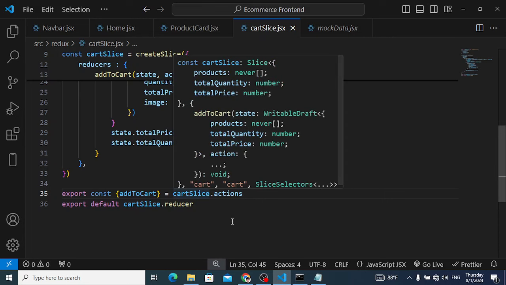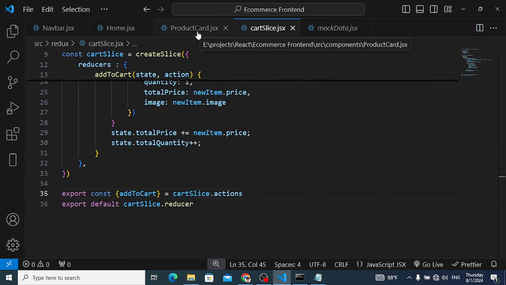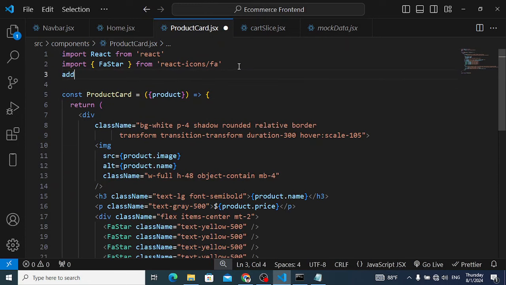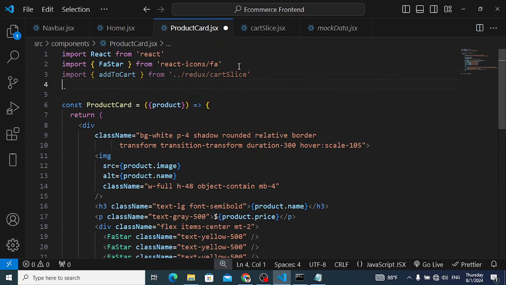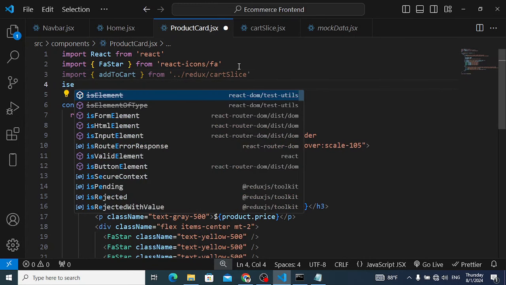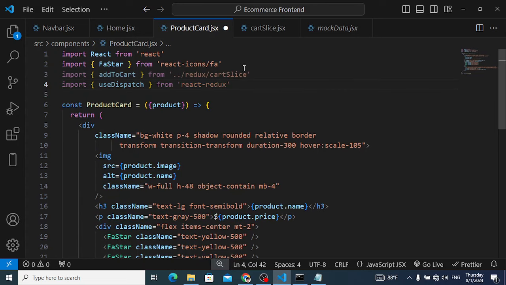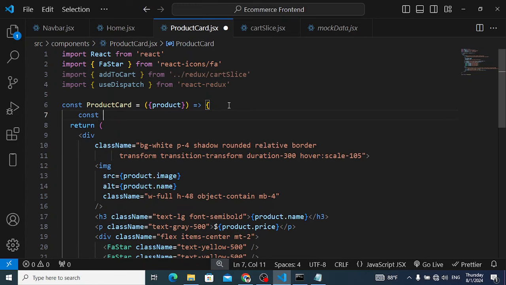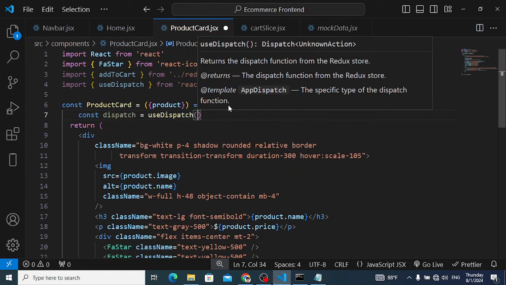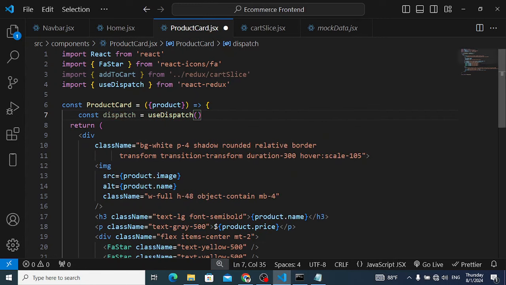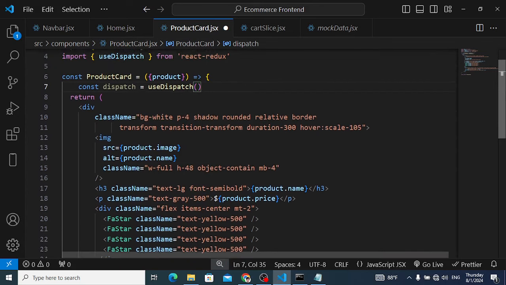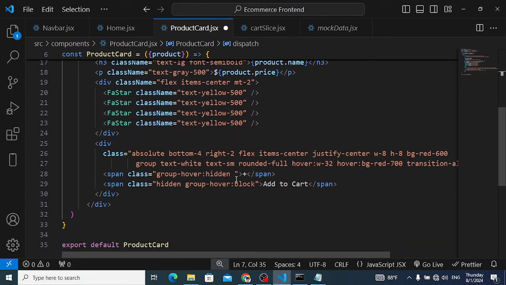Now let's import this add to cart where we need it, in the product card. So let's import it, add to cart. After importing that, we will also import use dispatch. Now let's define it, const dispatch is equal to use dispatch, creating an instance of dispatch. After creating the instance of that, now let's move. Just come here to the add to cart. Whenever we press this button, we will implement the functionality here.